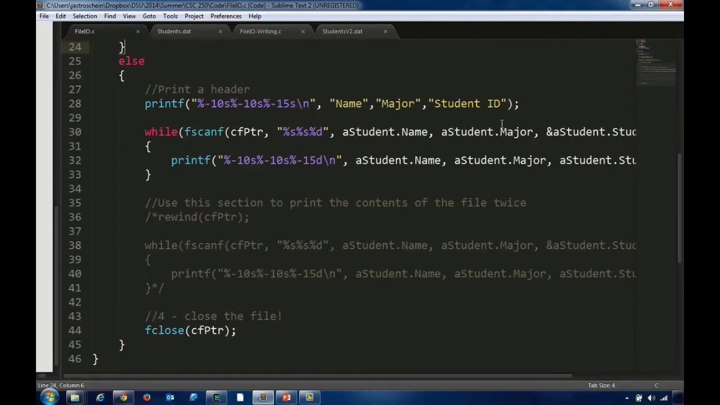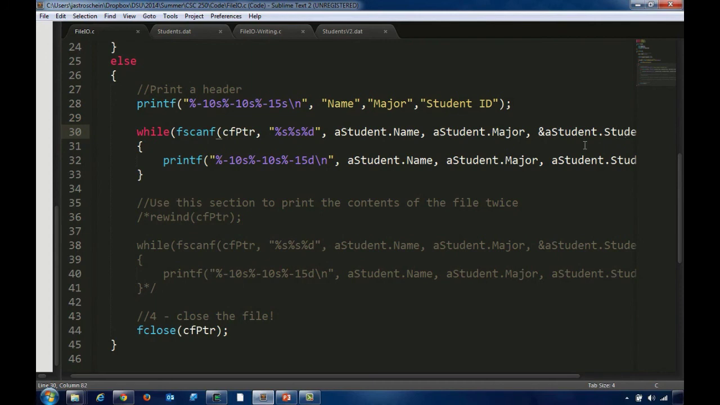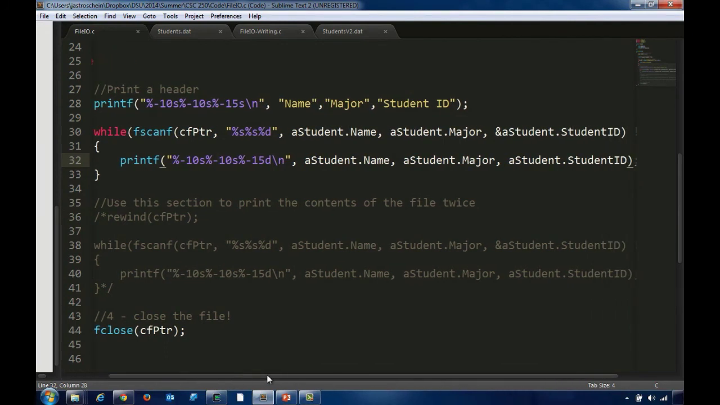And then here are the variables that we want to store those values in. So we're using that structure. We have name, we have major, and then we have student ID. Then inside here we print, and we just keep looping. The condition of that while loop is our fscanf.